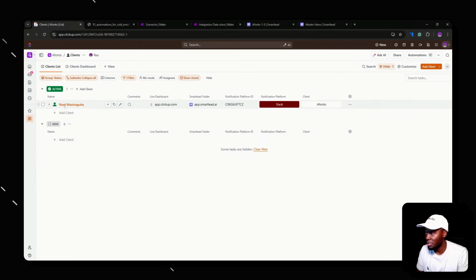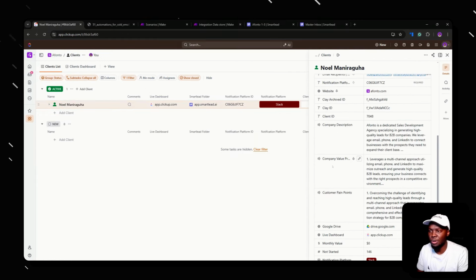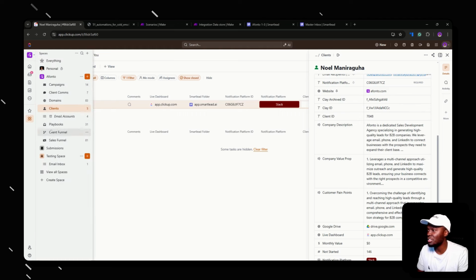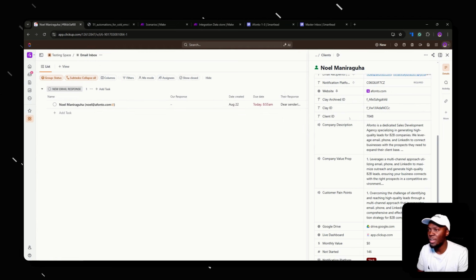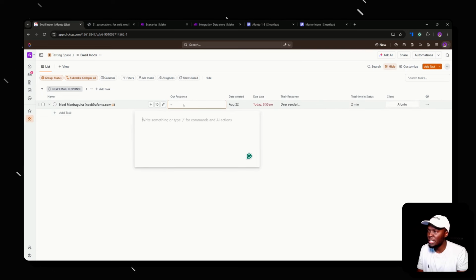So let's go here. So this is Afonto. With Afonto, we have a company description, value prop, pain points, and we have a whole bunch of other stuff, but the main thing that's relevant is these three things, right? So we can actually leverage AI to come up with email responses simply by mapping all of this information together. So at this point, we have the basic framework done. We have their response. Now we simply need to respond back to them.